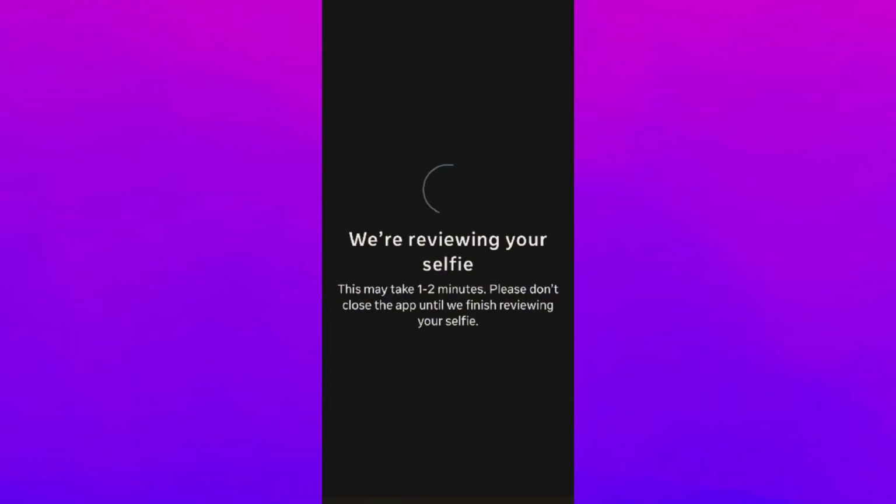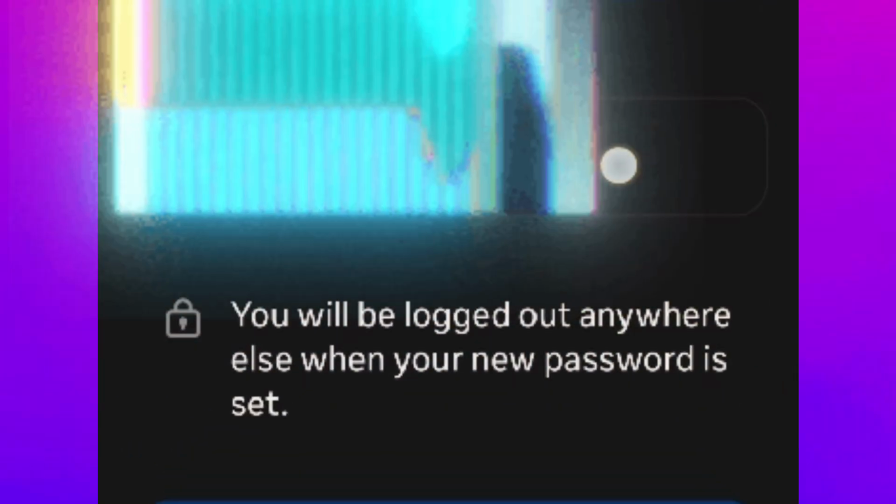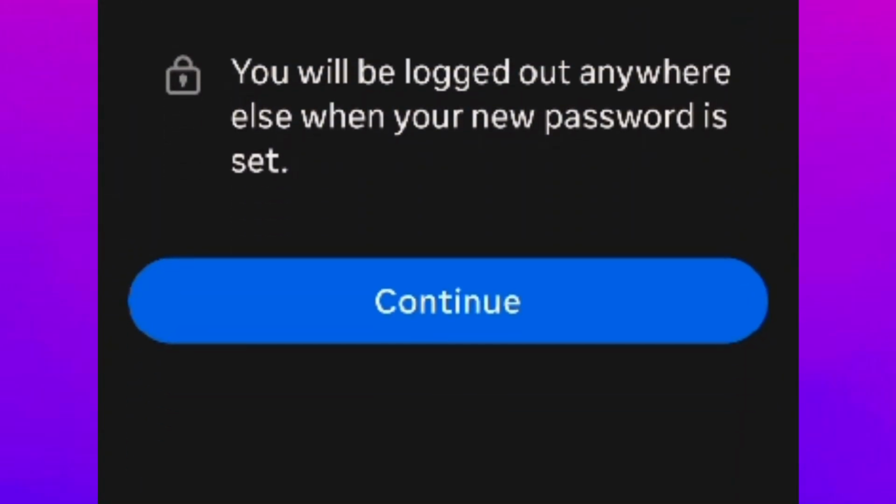Now just wait a few minutes, one to two minutes. Do not close your phone or go back on your phone. Just stay on this. Now just put in your new password, then click this button if you're done.